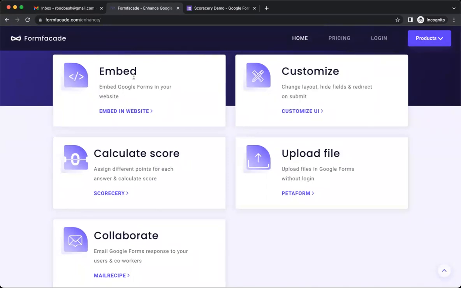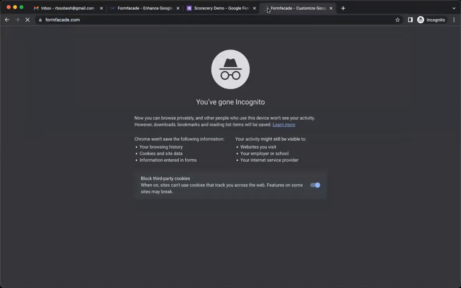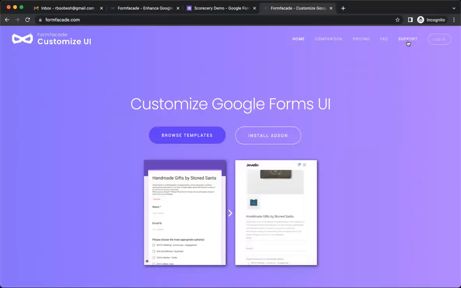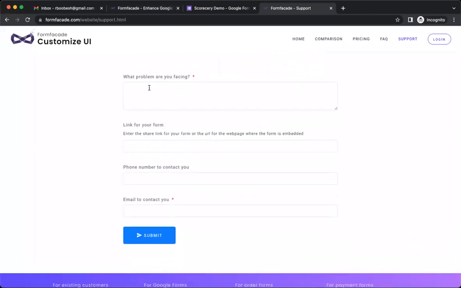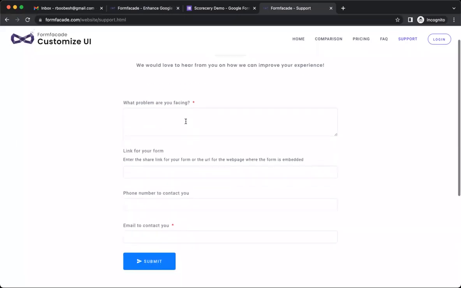Now, if you use Formfacade, it allows you to embed a form on your website that blends with your website theme, and it makes it look professional. An example of an embedded form would be the support form that we have on our website. This is a Google form. When you embed it, it has applied the theme that we have, so this looks as if it's part of the website.